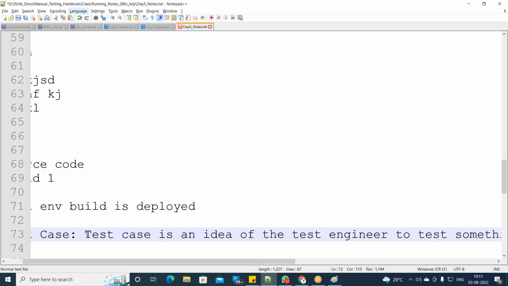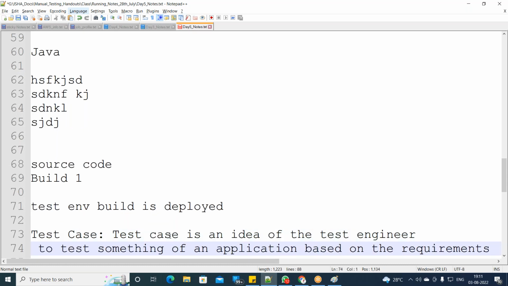Again, I'm going through it, guys. Test case is an idea of the test engineer to test the application. And how do you test the application? Based on the requirements. Whether you call it a BRS or SRS, I don't care, but based on the requirements, you want to test the application. It is an idea. Test case is an idea of whom? Of the test engineer, to test something of the application, not the whole application, but a part of the application or a small portion of the application. And how are you testing it? Based on the requirements. We know that any testing happens based on the requirements. So who will test it? The test engineer. Whose idea is it? The test engineer's idea. And what are you testing? You are testing a small portion of the application.